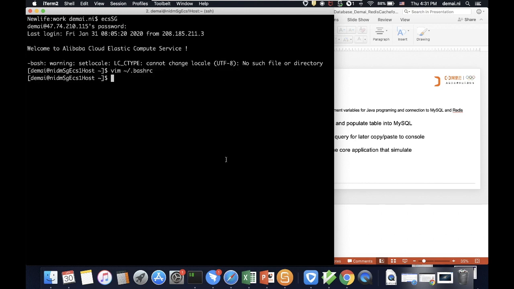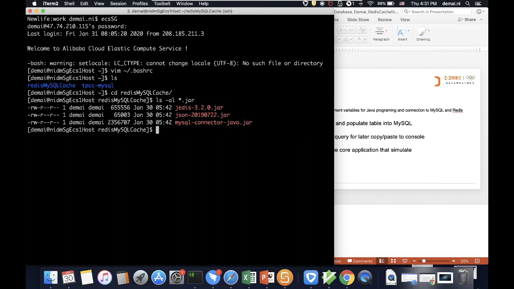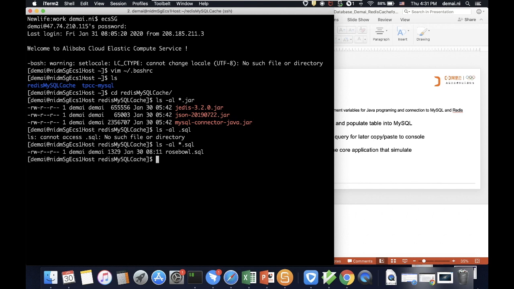And the next one, let me go to my code. By the way, this is the class path I just showed you. I just want to show you I have the jar here, and I do have this rosebud one. I'll show you the code here.